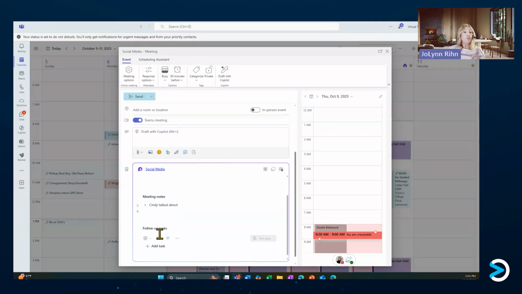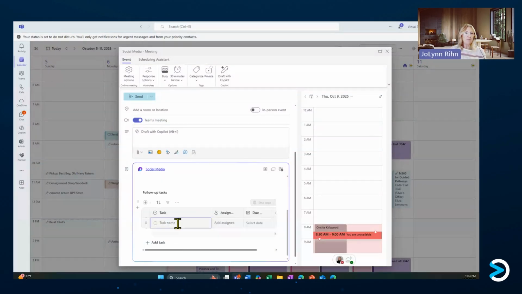I also, during the meeting or after the meeting, can come in and put follow-up tasks. So if during the meeting we were talking about, we need to do better communication in LinkedIn, whatever, we could come down and say add task. It opens up this table, just like you saw before, where I can put in what the name of the task is. So we're going to do more communication in LinkedIn.